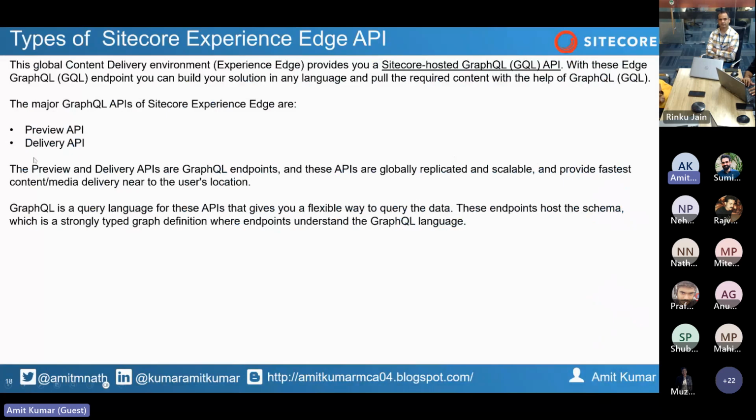And there are two major types of GraphQL API endpoints: the preview API and the delivery API. The preview API is used to preview the data where you are not consuming the limit of your Sitecore Experience Edge API limitation. And there is a delivery API. If you are building an application via Experience Edge, Sitecore will provide you a delivery API endpoint with the API key that you need to use in your head application.